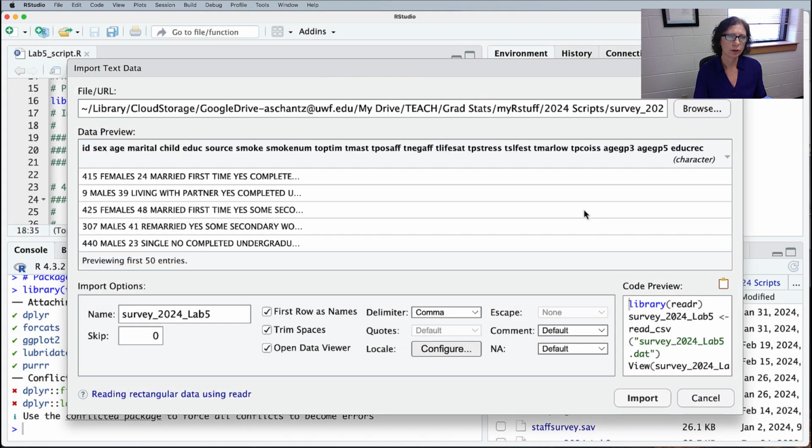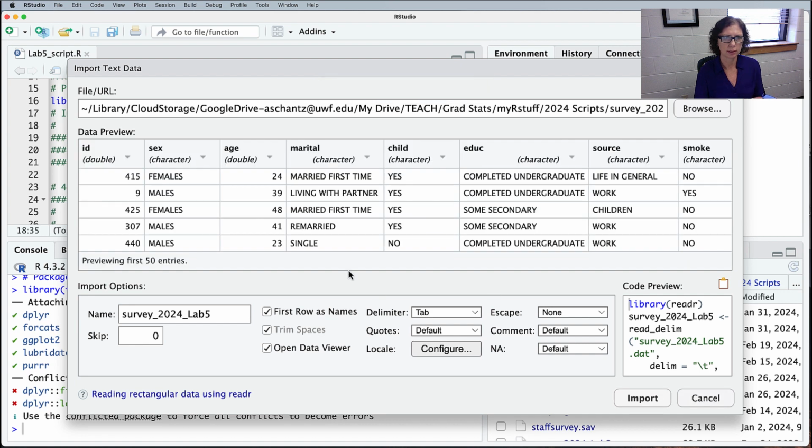And as we open up this, you see that it's all scrunched together because it's thinking that the data are comma delimited, and that's not the case. So first I'm going to make it tab delimited so it can sort itself out. And that's much better. I'm also going to reduce the name of this so I don't have to type so much in my code and just call it Lab5. Now I can go through.